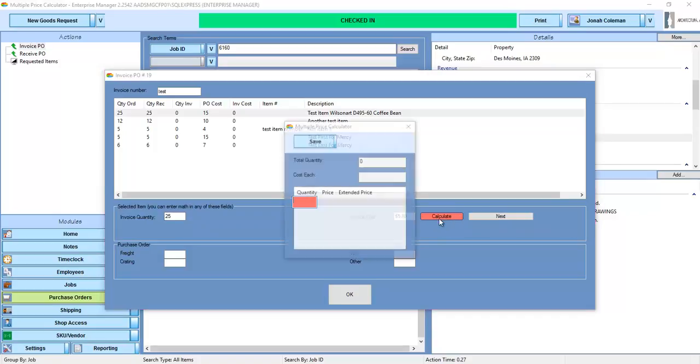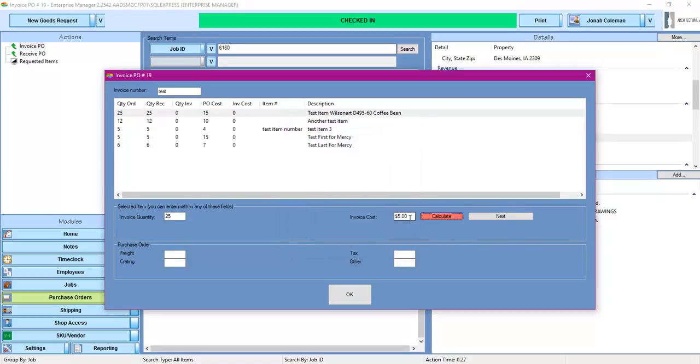So we're going to put the invoice quantity and the invoice cost. And if the vendor sent us something that was confusing, we can use the price calculator to come up with it. Again, we can key in math here. So if we ordered by a different unit of measure than the vendor, for example, we put in 25 sheets and they gave us 50 cents a square foot, we're able to do math and have it work out for us.